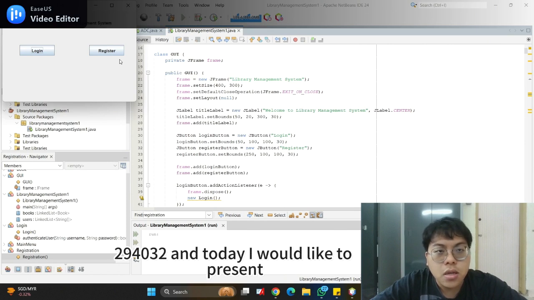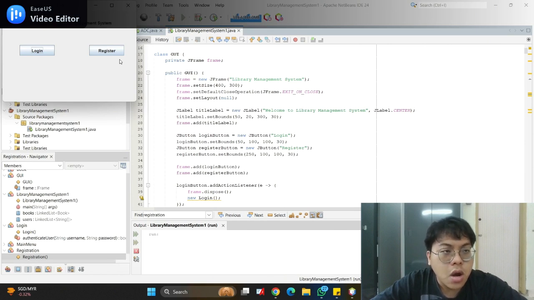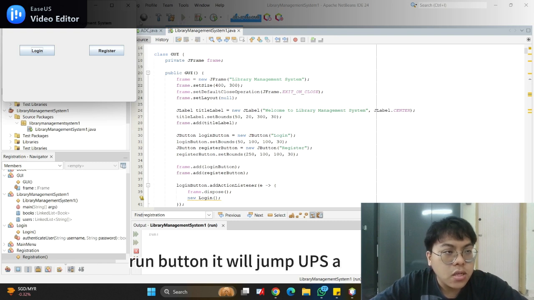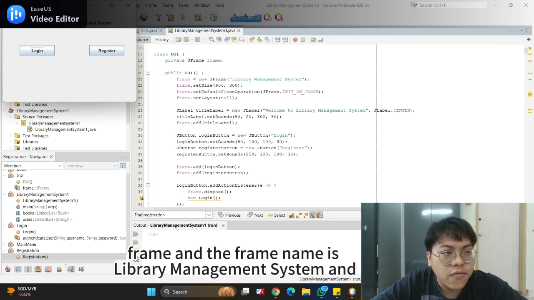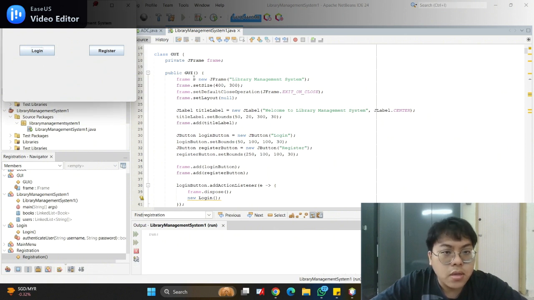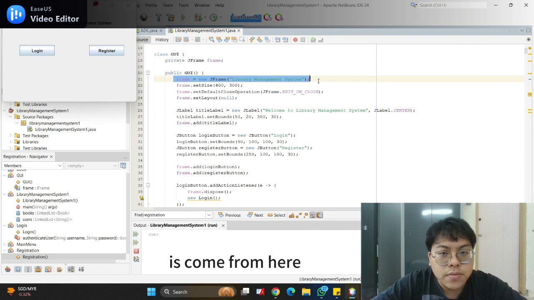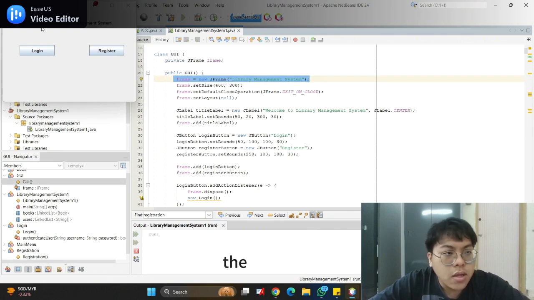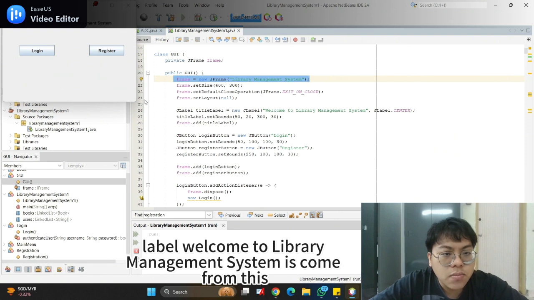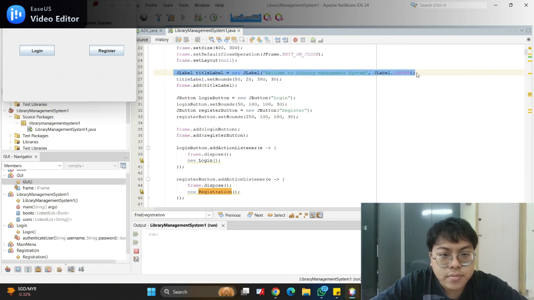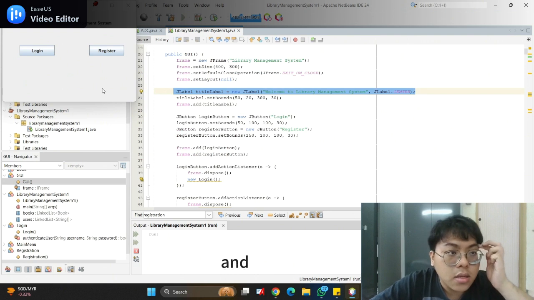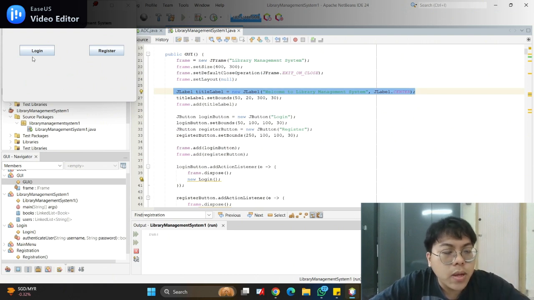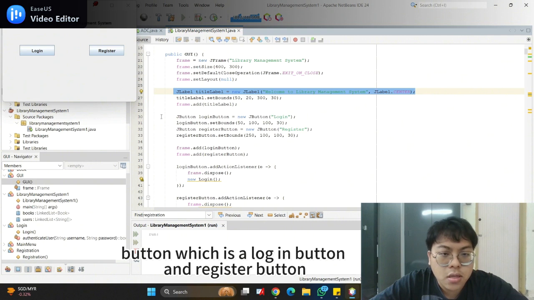And today I would like to present our group project, which is the library management system. So once we click the run button, it will jump up a frame, and the frame name is library management system, and the frame comes from here. And the label welcome to library management system comes from this word, and there are two buttons, the login button and the register button.